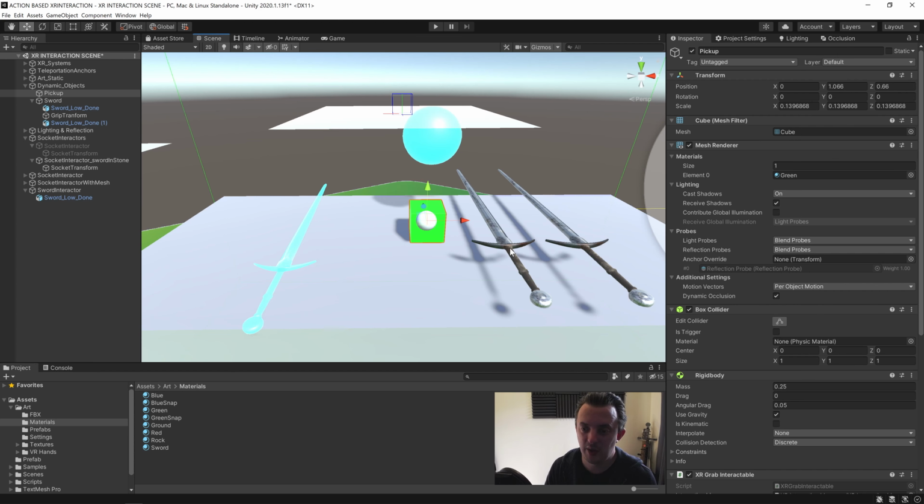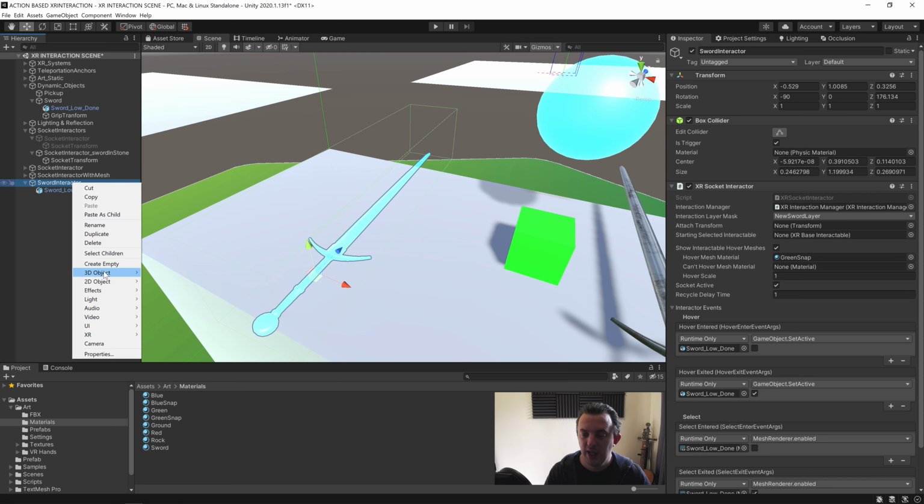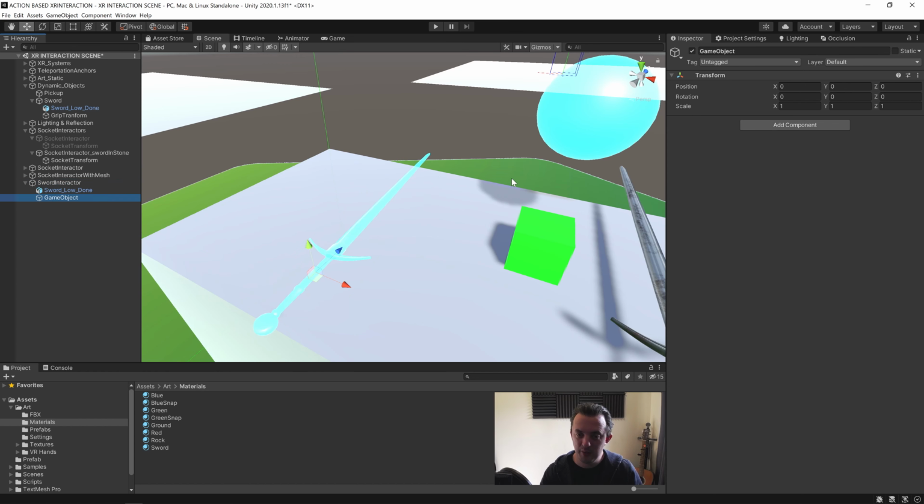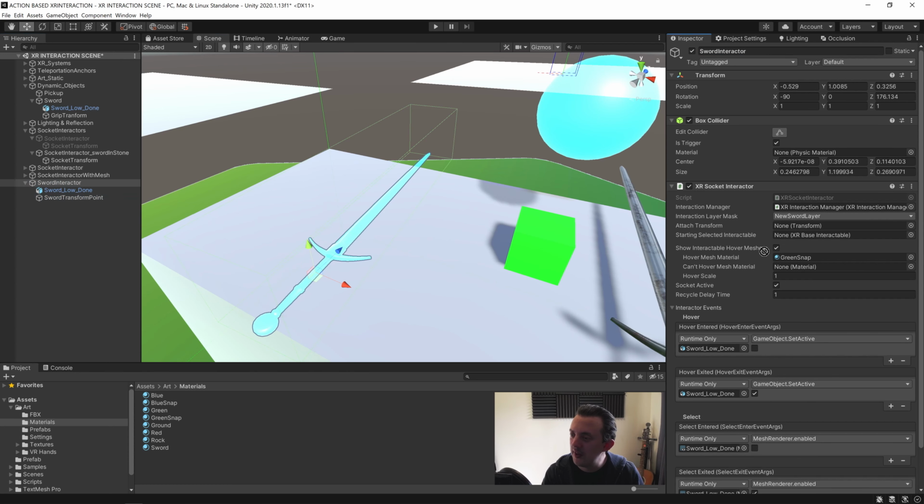So now let's make our sword orientate the right way. We're going to create an empty game object in our sword interactor socket thing. I can't remember what it was called. And then we're going to create empty, and we'll call this the sword transform point. And we'll go back to our sword interactor and drag that sword transform point into our attach transform socket.